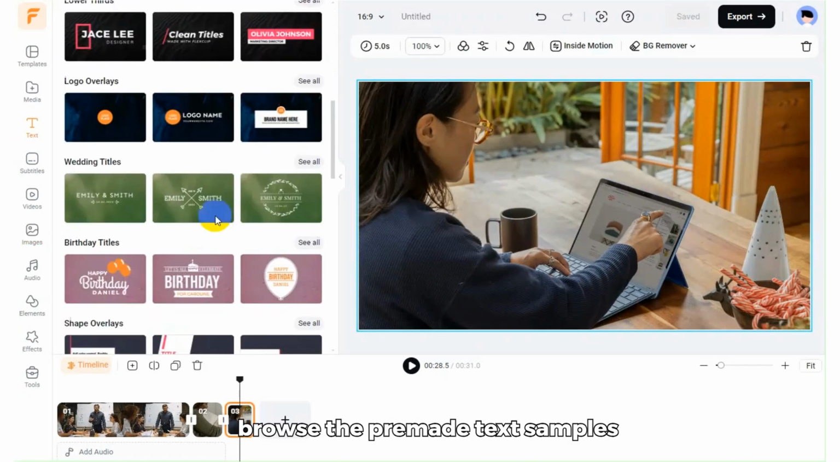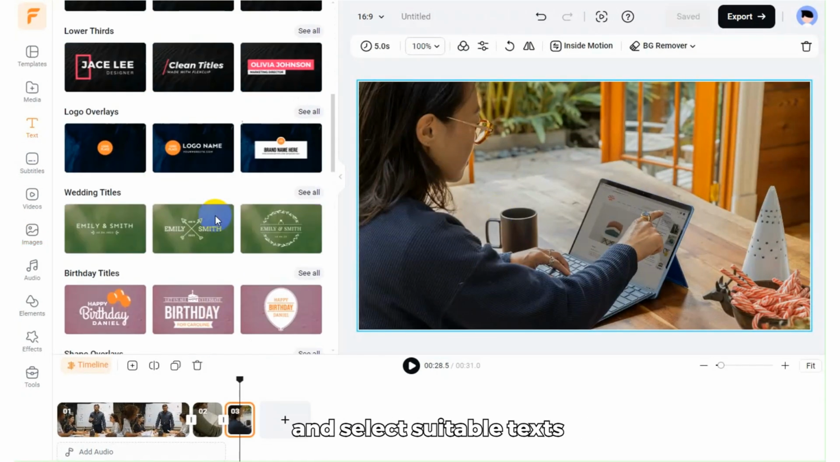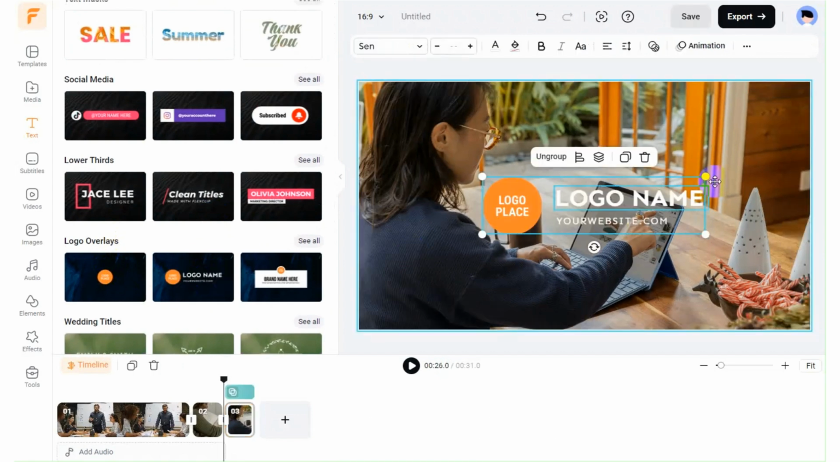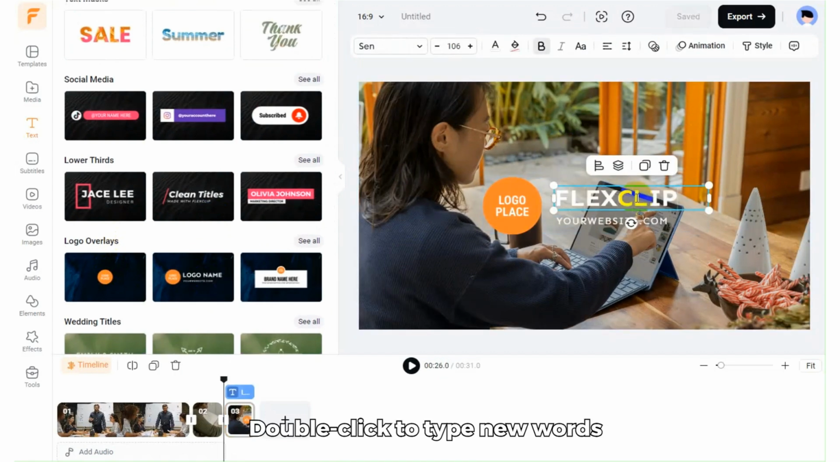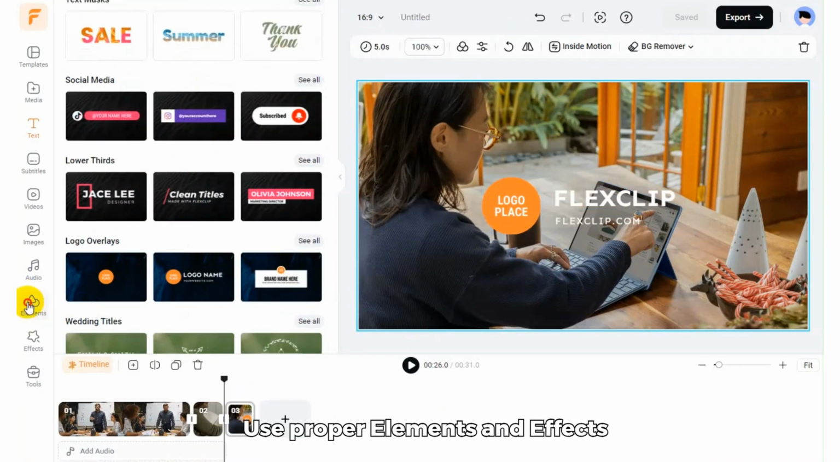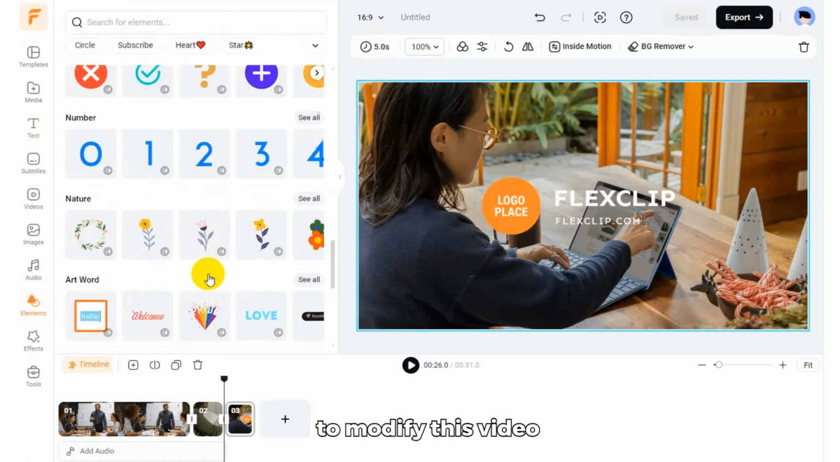Click Text, browse the pre-made text samples, and select suitable texts. Double-click to type new words and customize the details. Use proper elements and effects to modify this video.